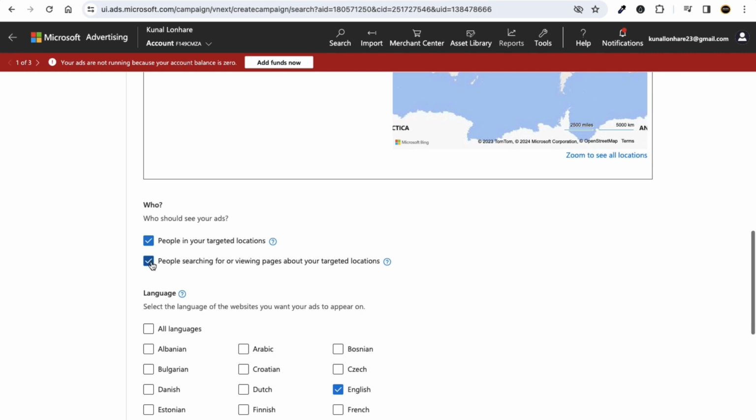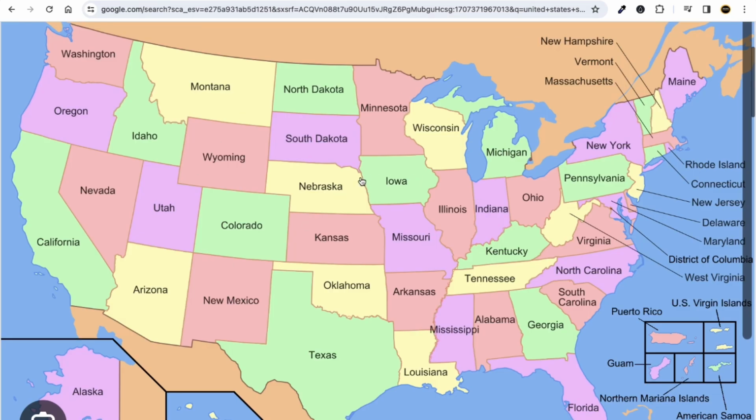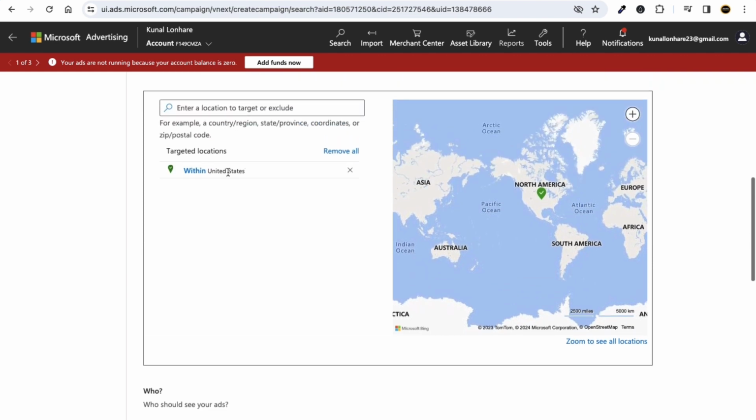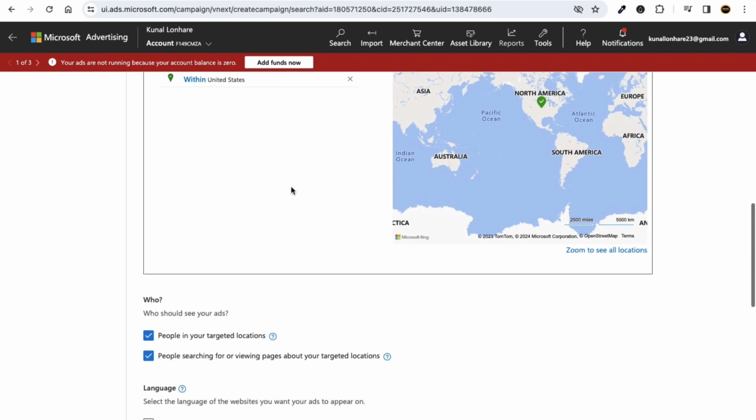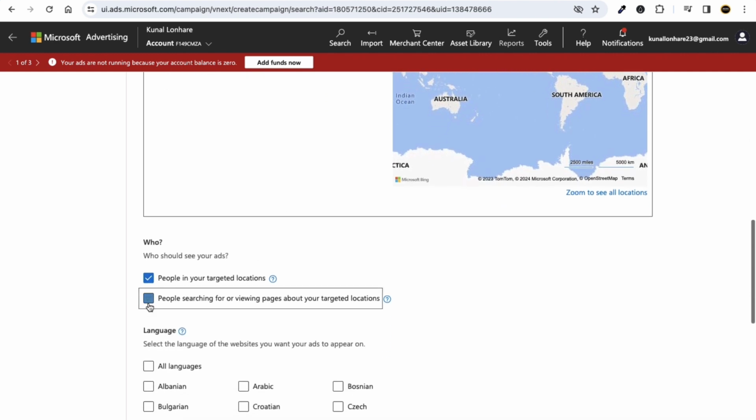But let's say a person is seeing your advertisement from India. For example, this is the United States, and I am from India and I want to see the ads of the United States. If you, as an advertiser, do not want people outside of the location I have chosen here to see my ad, you just have to untick this option. That's it. This is what you have to do.